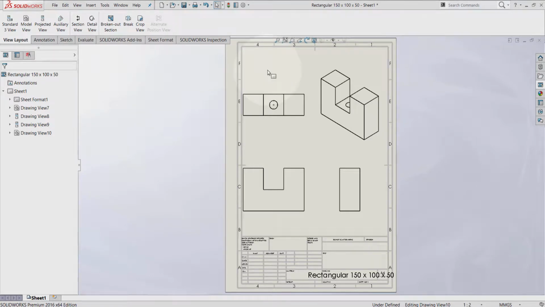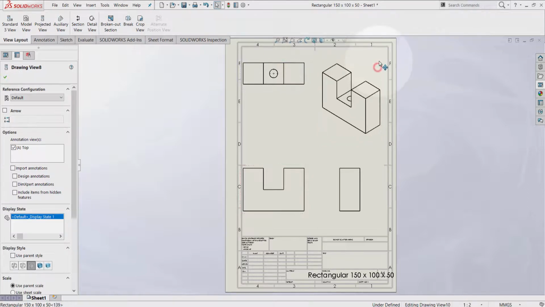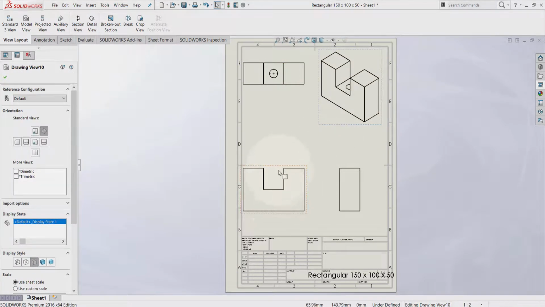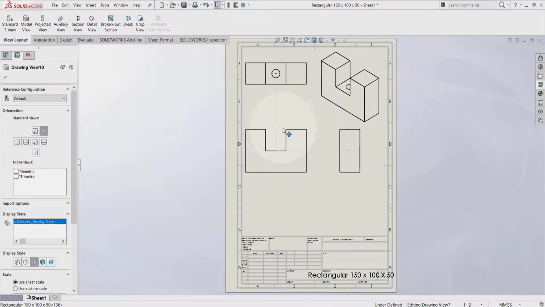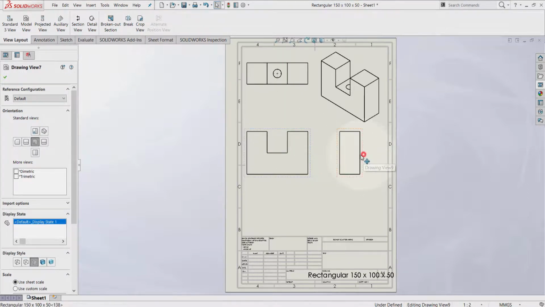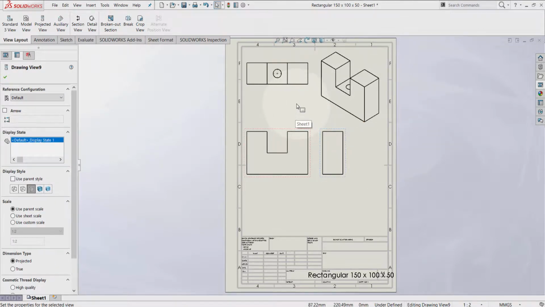To start with, initially I have to make enough space for the section views, so just move your views on the side. Here is enough, and let's start using the section view.